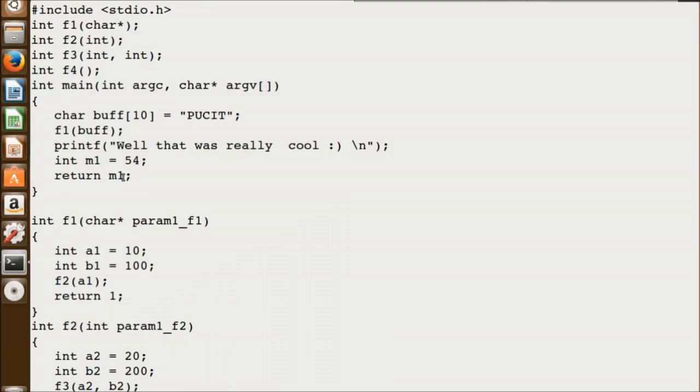simple. You just need to understand that there are 5 functions including main. Main calls F1, F1 calls F2, F2 calls F3, F3 calls F4, F4 returns 4 to F3, F3 returns 3 to F2, F2 returns 2 to F1, F1 returns 1 to main, and main returns a variable M1 which contains 54 to its parent, which is of course a shell.